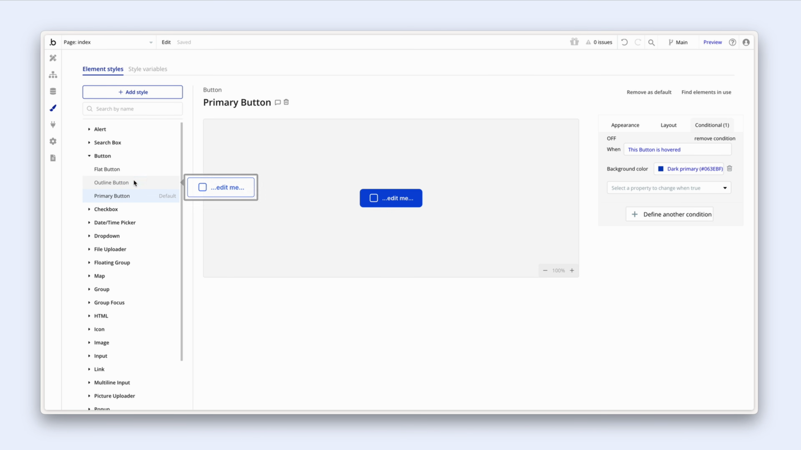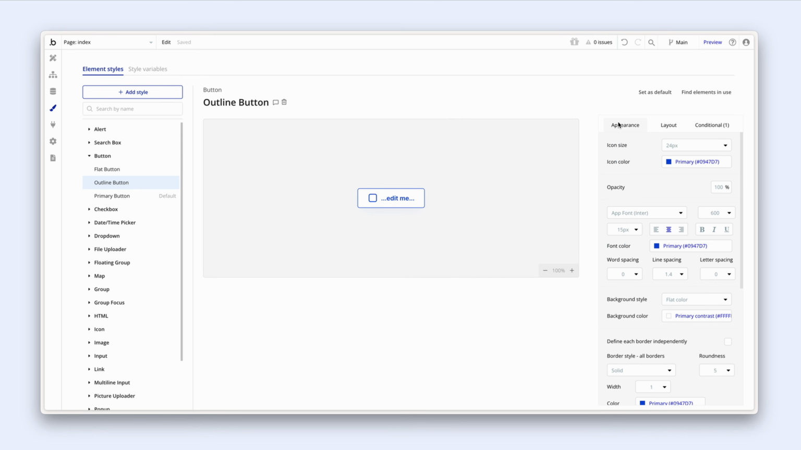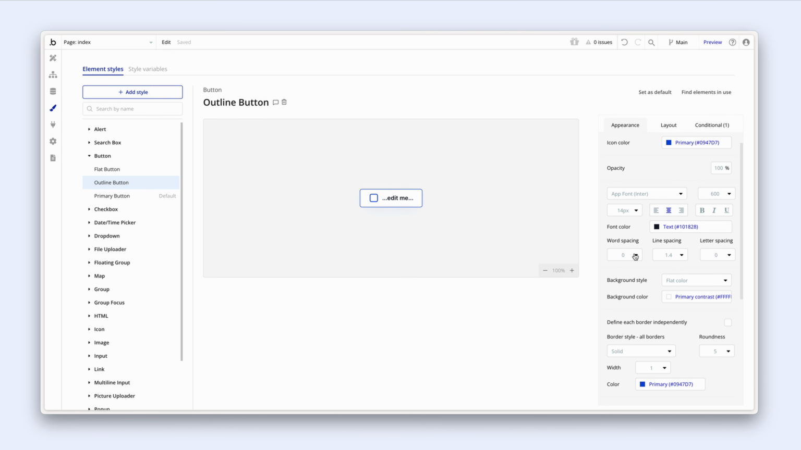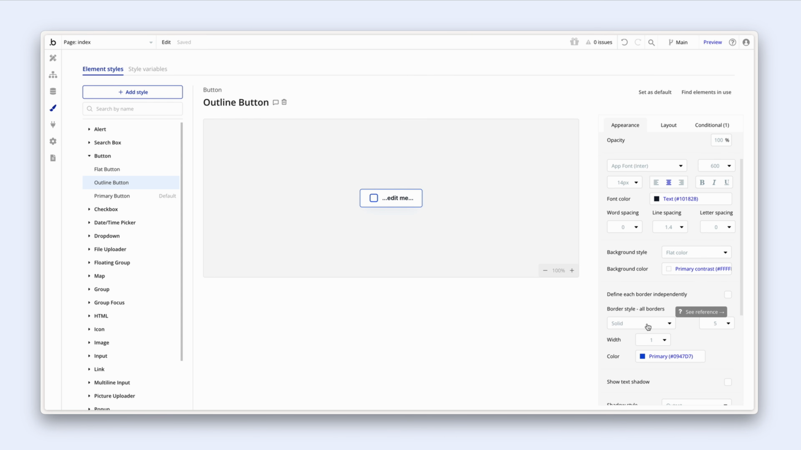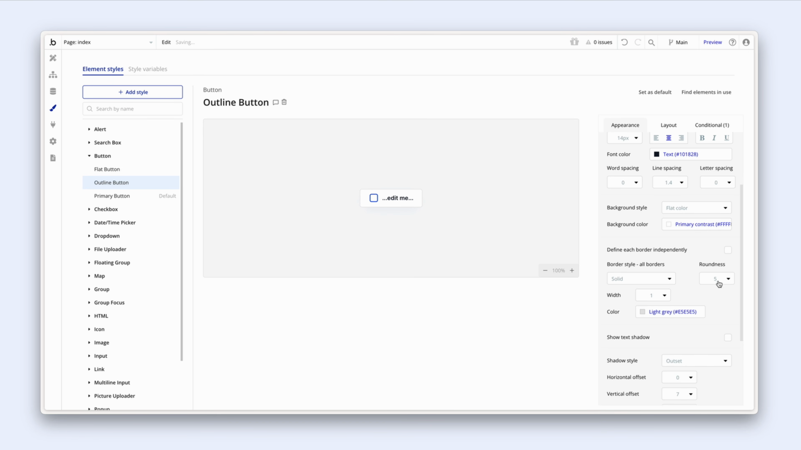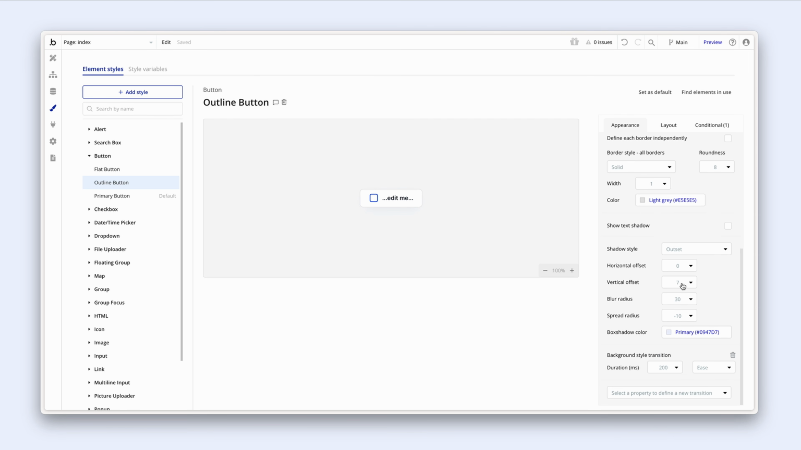And I want to also configure an outline button. Change the size to 14. Outline button will have black text. We'll have a solid border with our border color. Roundness of 8. No outset. Actually, let's keep an outset for this.